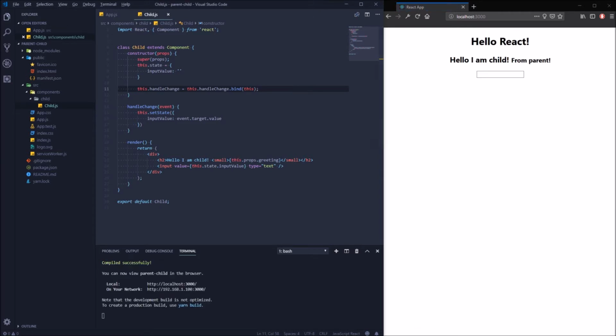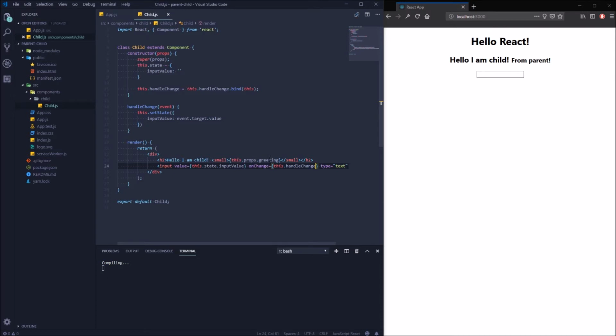So now we are saving it. I forgot one thing. We have also to assign our method to the onChange event of our input. So we go to the input, we type onChange, and now we are assigning our method to the onChange event. And now let's save it. Now we can finally go to the web browser and let's try it.